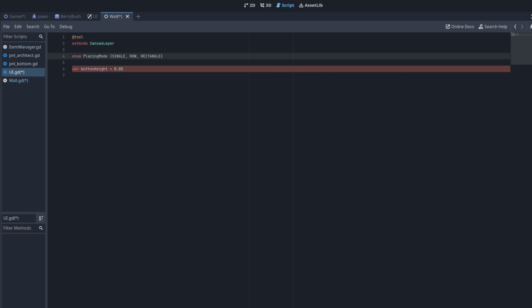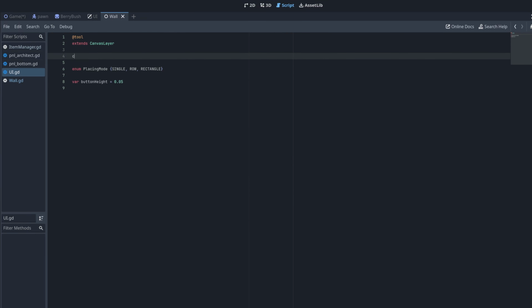And what I'm doing is, since there's going to be a whole list of different items you can construct and build, some you can only place one at a time, some you can put in a row, some when you drag it, it will draw a rectangle. This will enable me to say, all right, this guy here, I need to actually make sure we also class name UI, so we can call this from outside.